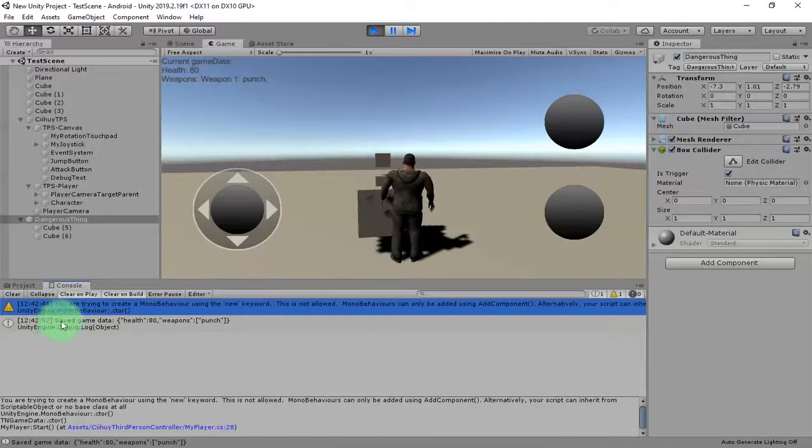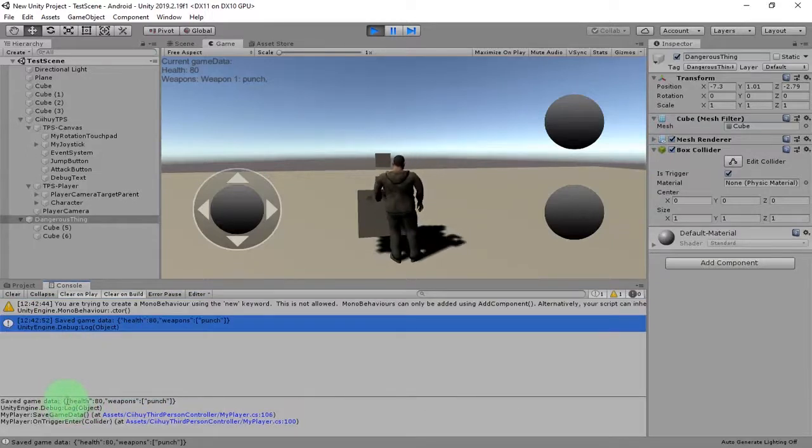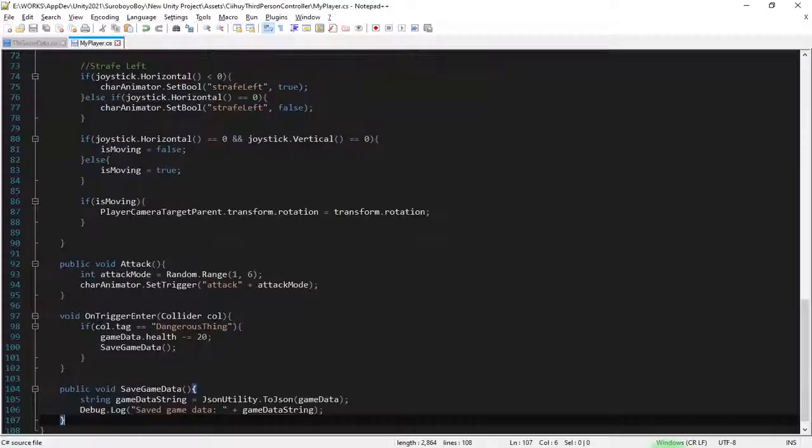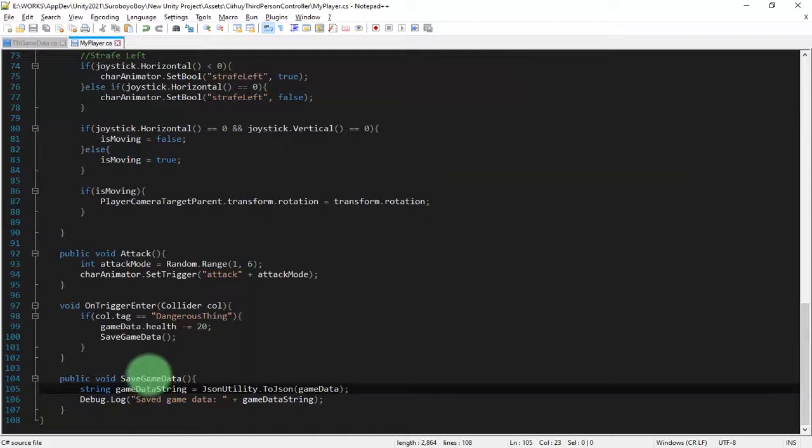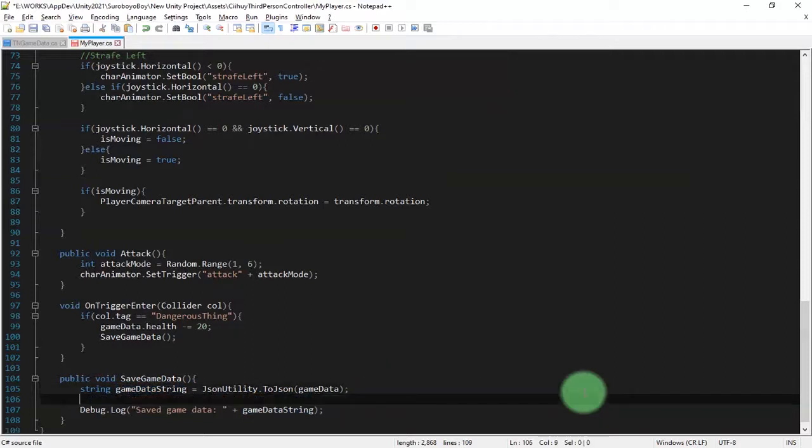Here, saved game data. This is the text or string that we are going to save to Unity PlayerPrefs later. It contains health data and weapons. And weapons, we have only one weapon, which is punch. And here, inside this save game data, let's save it to our PlayerPrefs.